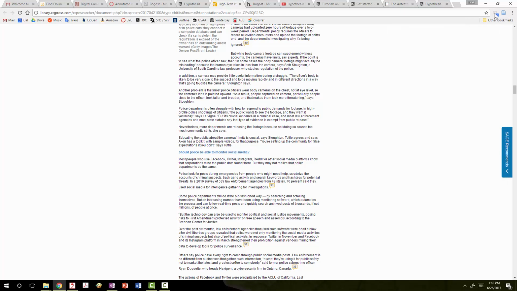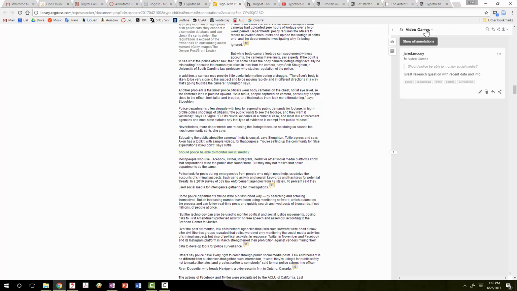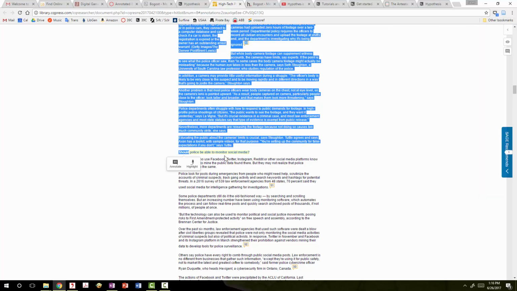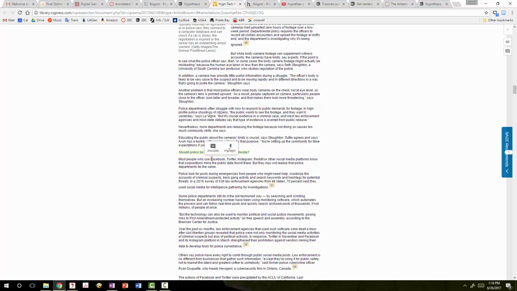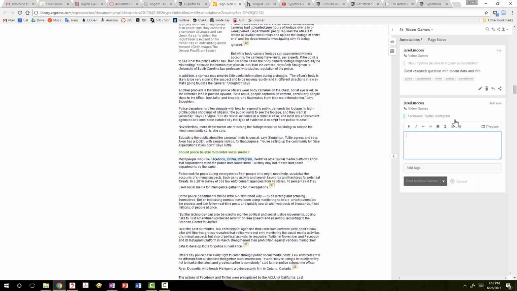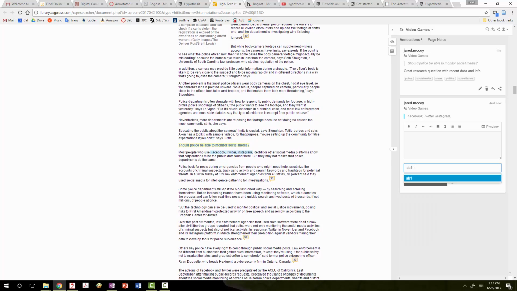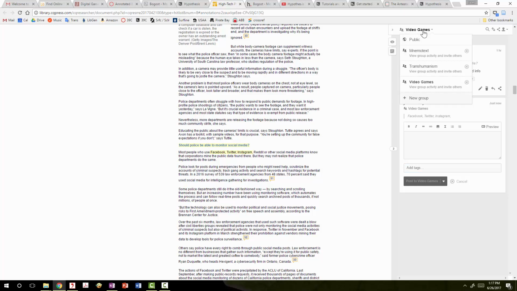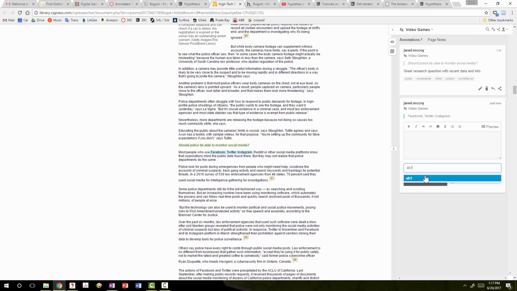For sources like this article on social media and police surveillance, which I found using the library databases, I can simply highlight the quote I found most useful and annotate it directly, like I did for the homework. For all annotations that you're creating for your annotated bibliography, please include the tag AB1 for the first annotated bibliography, and AB2, AB3, AB4, so on and so forth for the next ones.